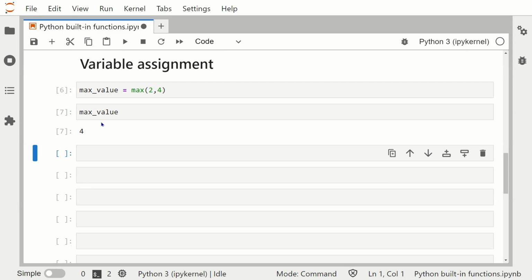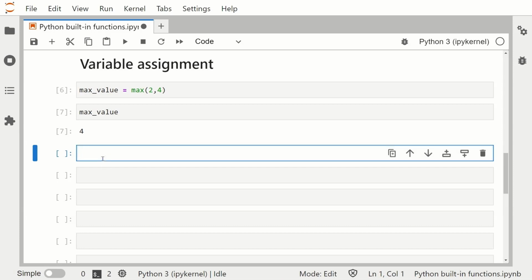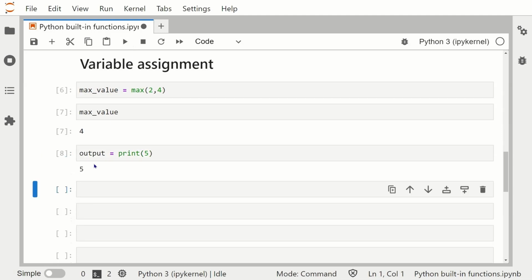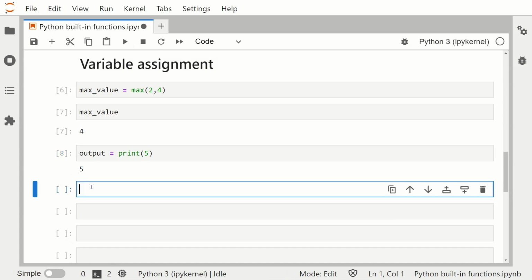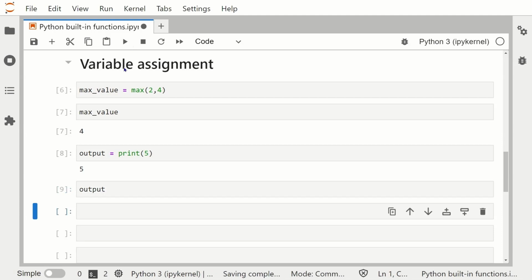So I could have put this in one cell, but I want to show you something about the print function. So let's do the same thing. We'll store it in a variable named output. And let's say print 5, for example. Let's run that. We'll see that the print function does its thing. It displays 5 to the screen. And when we see what's in output, we'll see that it looks like there's nothing in there.